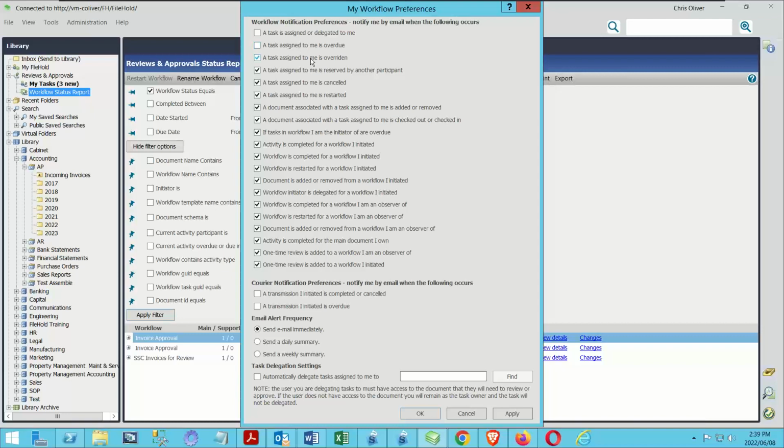That's fine. A task assigned to me is overridden. Somebody else takes it out, so you no longer have to do it. You can turn off that notification. You could turn off all of these notifications if you want to. It's your system. I'm not there to watch over you. You can do whatever makes the most sense.